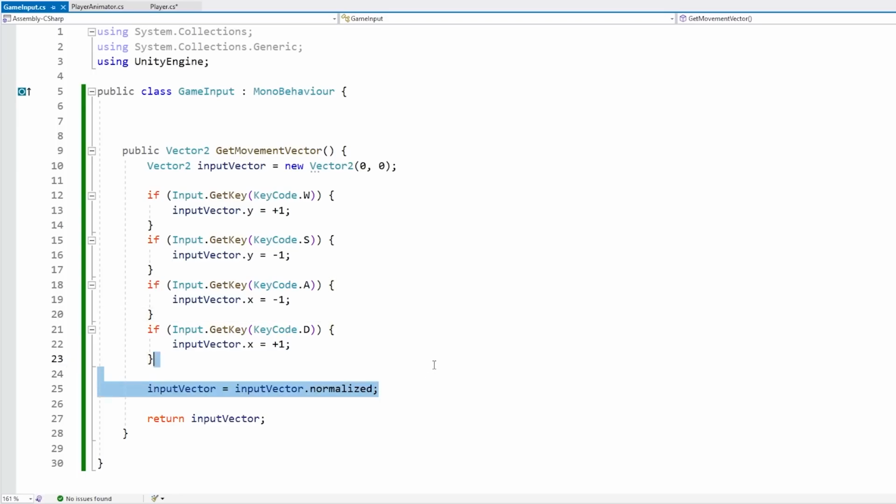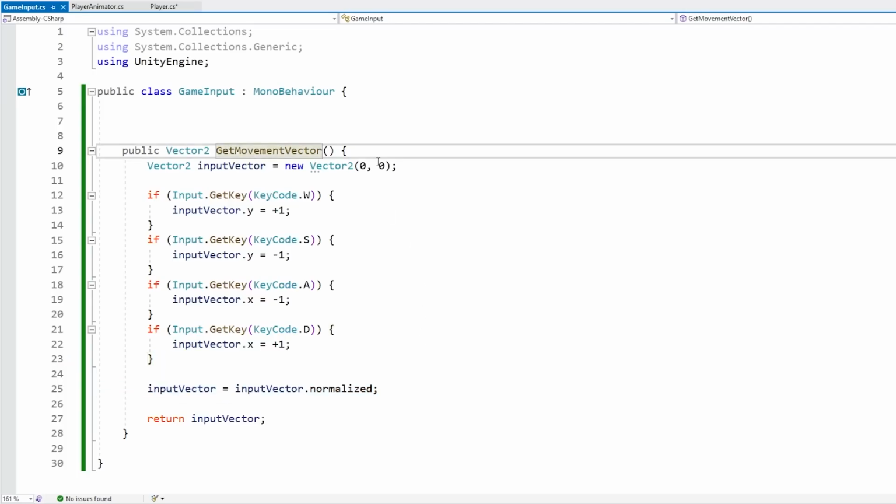So over here, I am going to normalize the input inside the game input class. However, I'm also going to make sure to rename this function. So instead of getMovementVector, getMovementVectorNormalized. That way it is 100% clear. This returns the movement vector as a normalized vector.